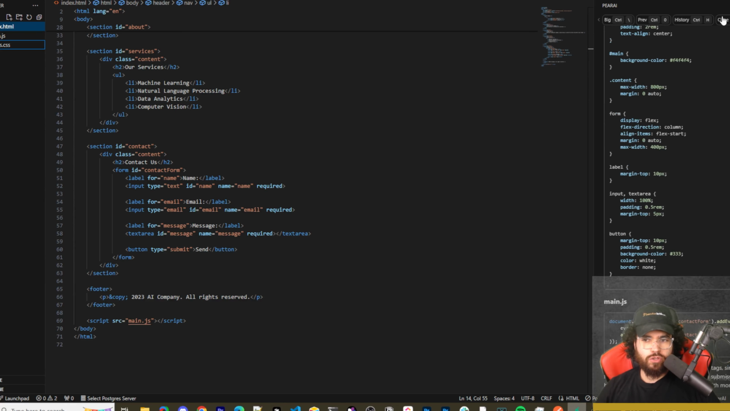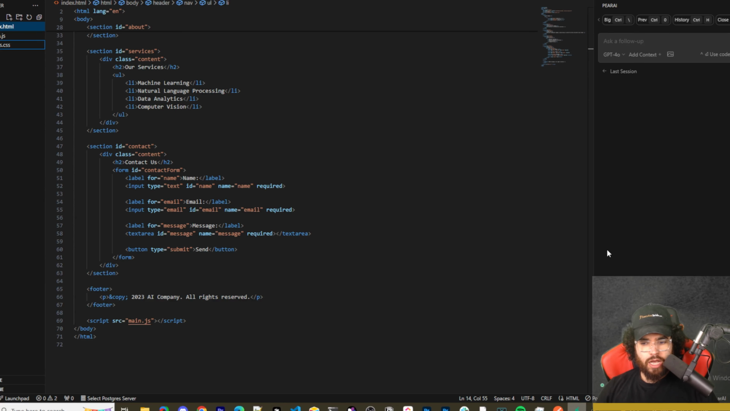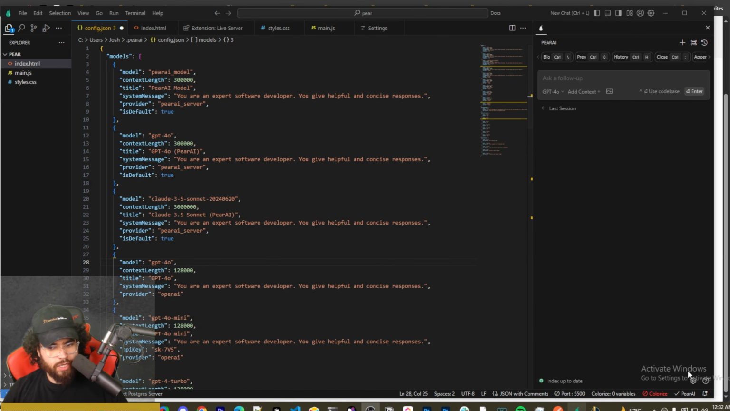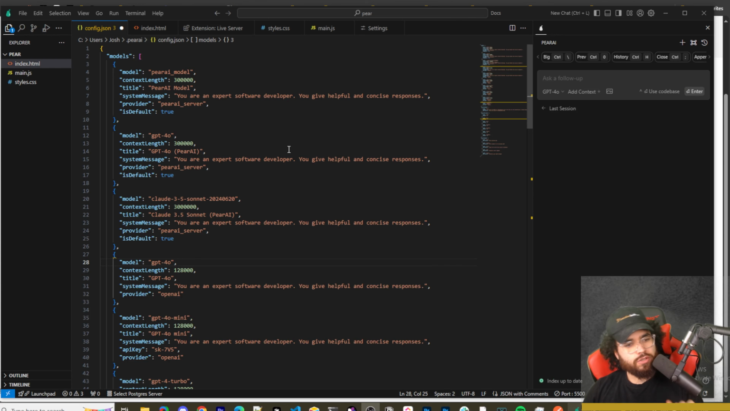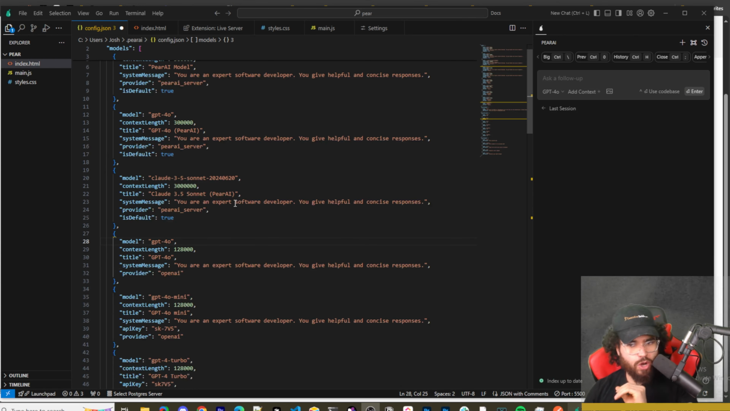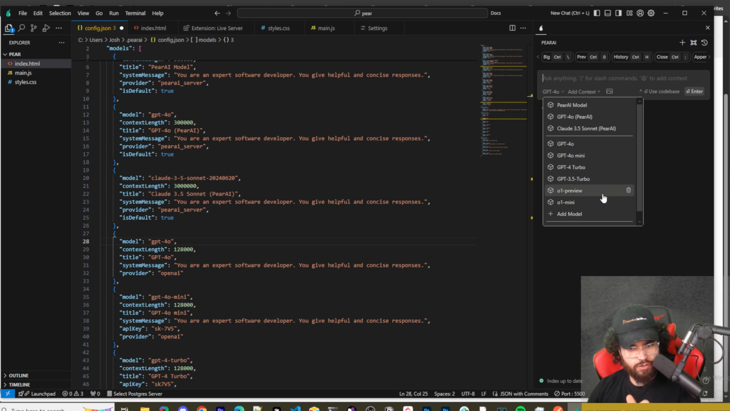Okay, what I want to also go over with Pear, which kind of makes it in some ways better than Cursor. Right, so in the config.json, and to access this, you just click on configure Pear right here on the right. This is where you can customize and add specific models, and I'll show you what I mean in a sec. Because if we click on here, we'll see our different models. You can see I got GPT-4o, GPT-4o-mini, Turbo, 3.5 Turbo, o1-preview, and o1-mini.